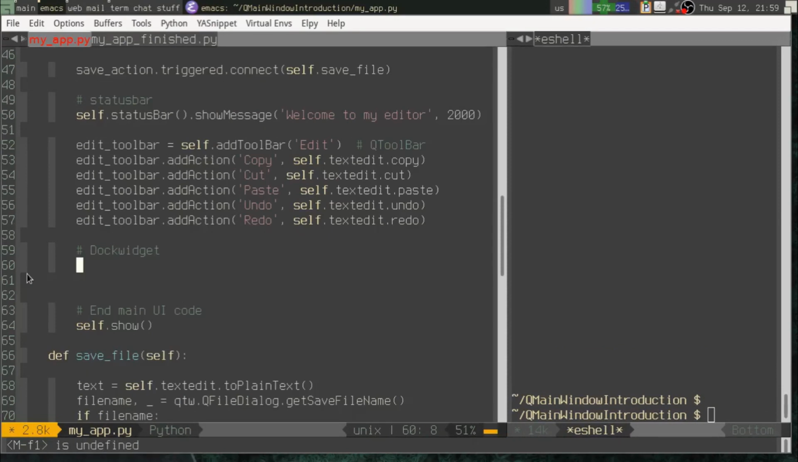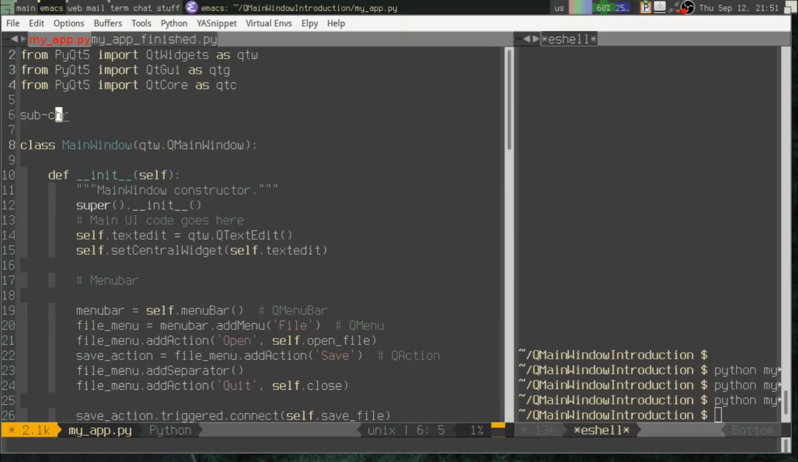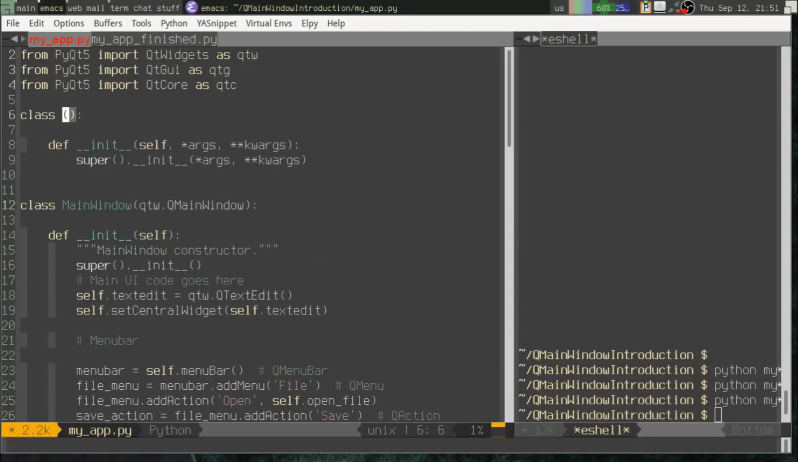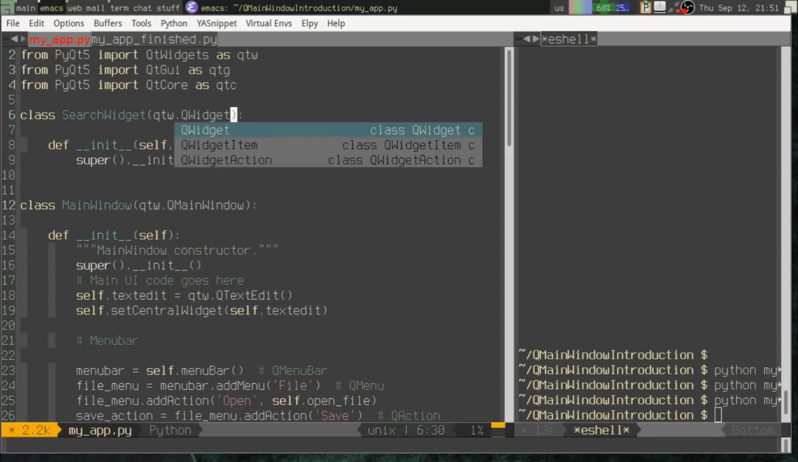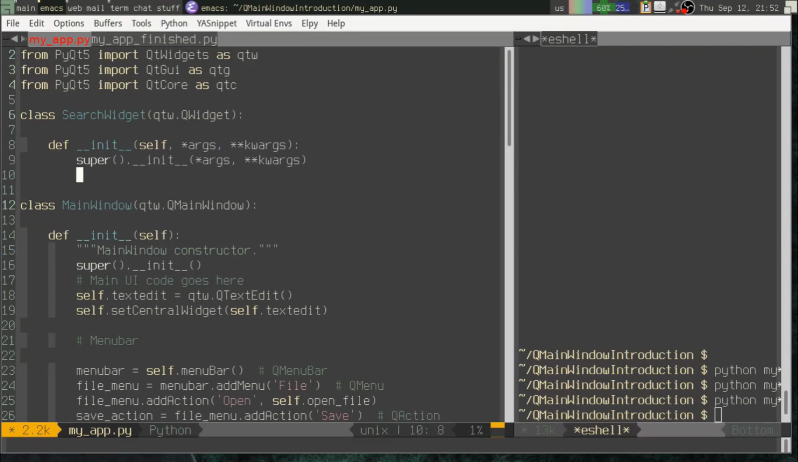Okay, let's talk about the dock widget. Now the dock widget is a little different to set up than some of these others. There's a few more steps. The first thing we're going to do is go up to the top, and we're going to create a search widget so that we can search for strings in our text. So I'm going to subclass, oops, there we go. We're going to call it search widget. We're going to base it on QWidget. Autocomplete is fighting me here.